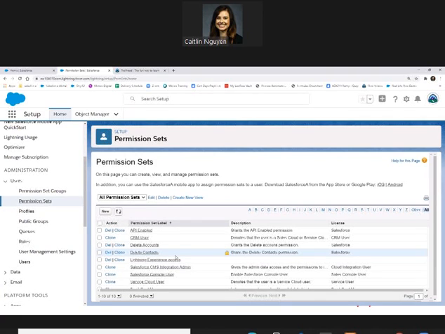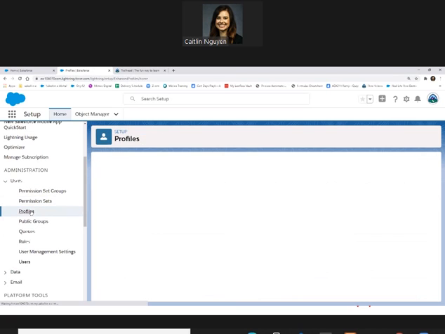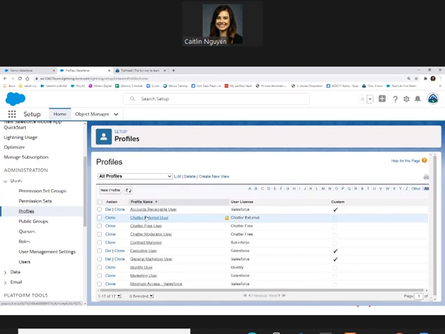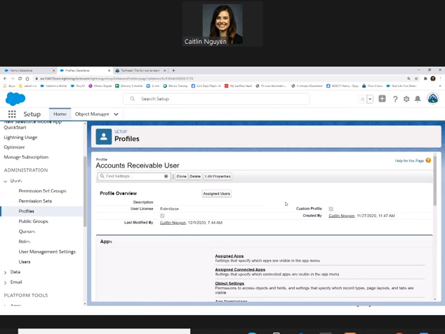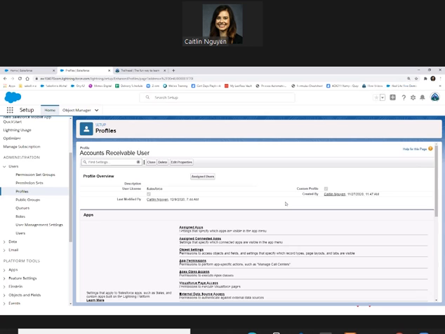With that, I can group those together in a permission set group. But let me show you something. Let me go to one of my profiles, accounts receivable. And if I zoom back out a tiny bit, we can see all of these different sections on the profile.